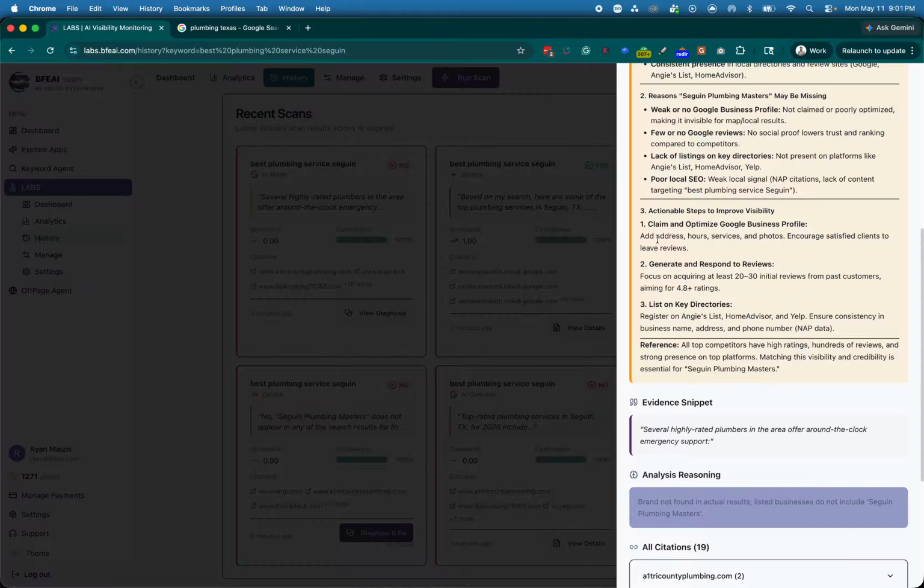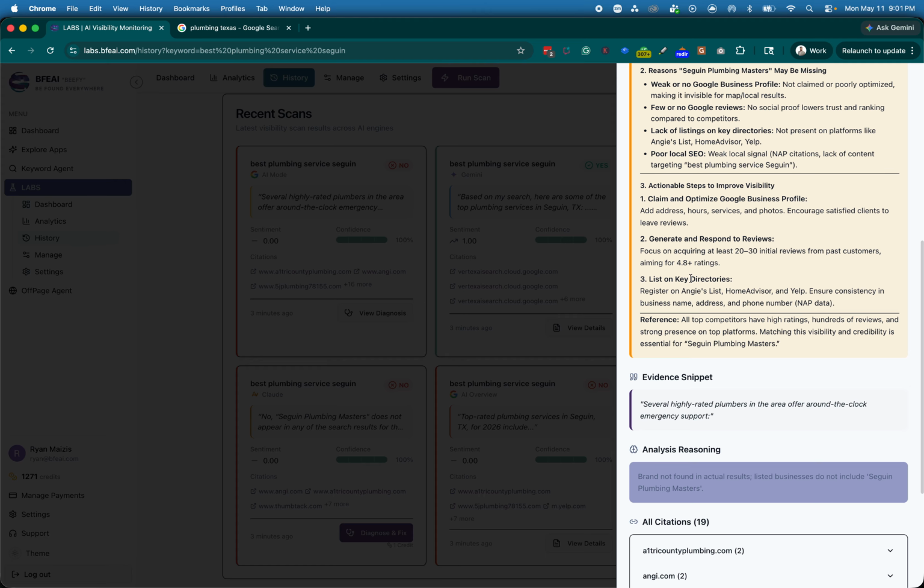So in this case, make sure that it's all accurate, and your reviews have some sort of cadence to them. Generate and respond to reviews. Focus on these core initial reviews and past customers. Cool. So that looks like it's saying you definitely need to make some listings on key directories. So get on these guys' lists and get some people reviewing you.